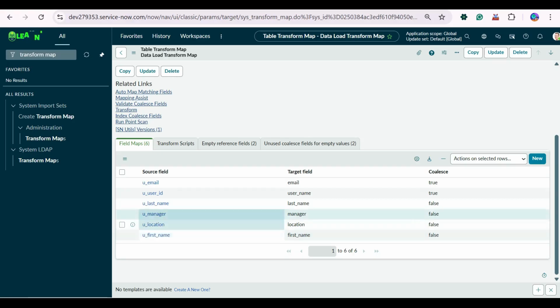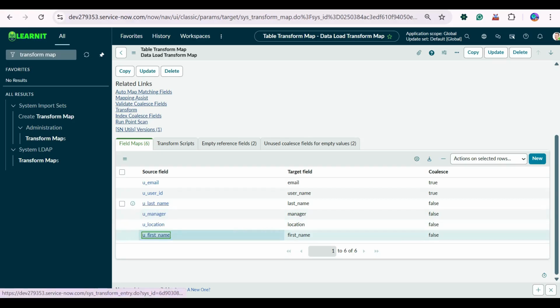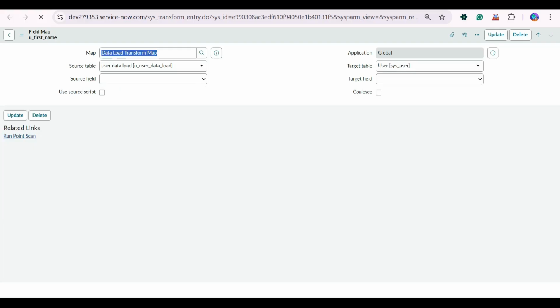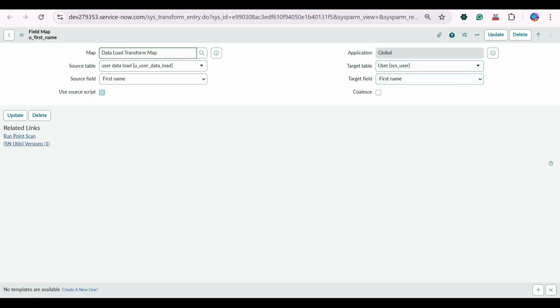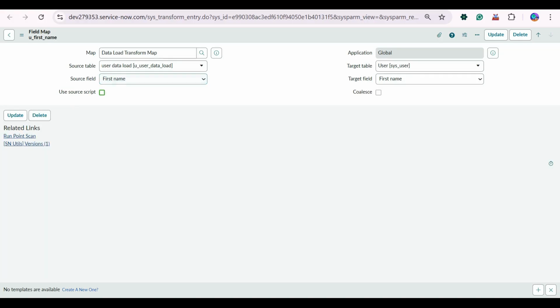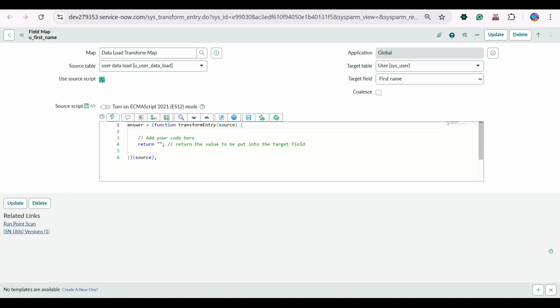Suppose we are using this mapping, and right now first name would be matching with the first name. Now if I want to use the script, the map field will go, and the source field mapping will be removed as soon as I click on script, because all the calculation will happen using a script.